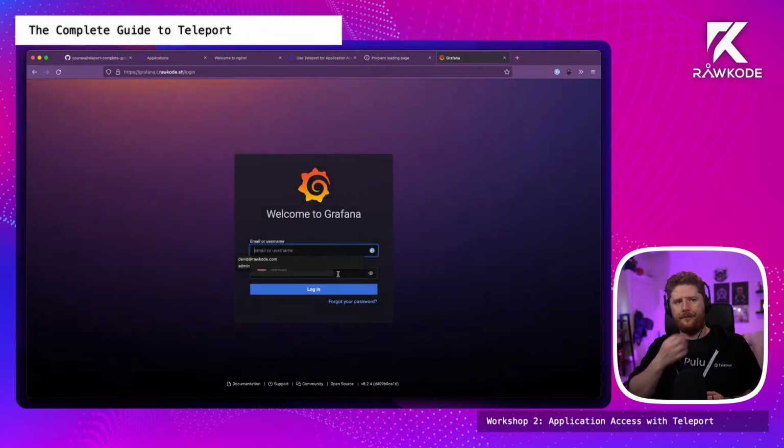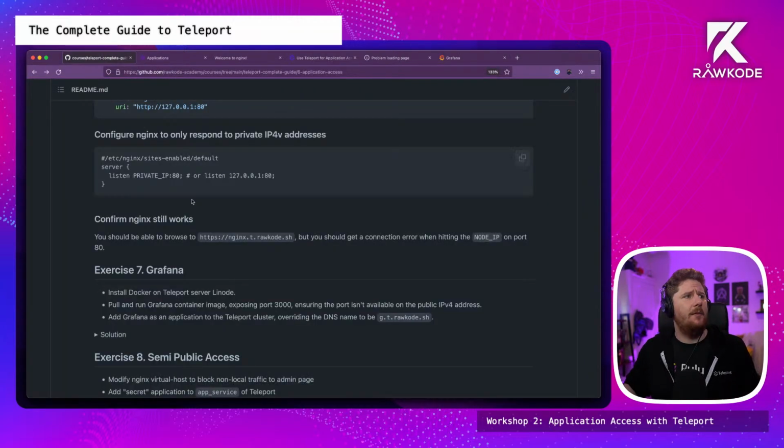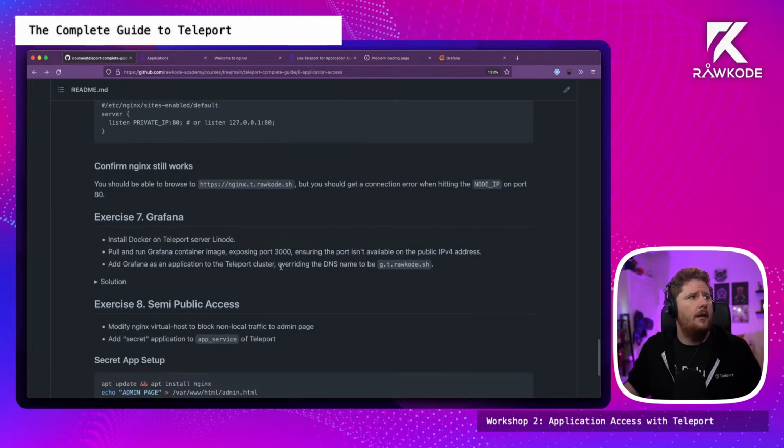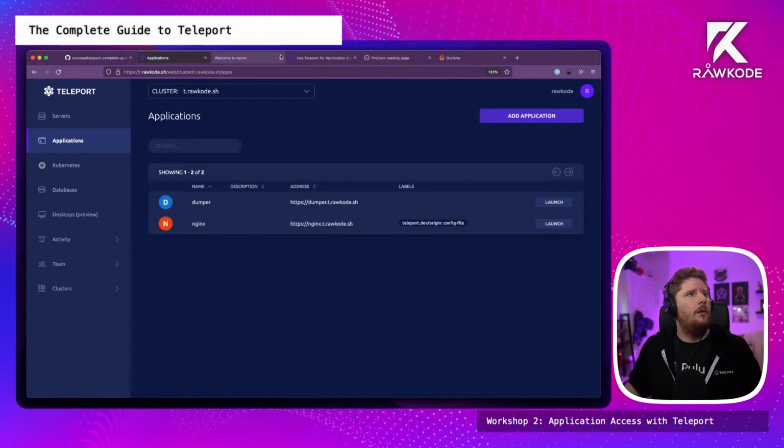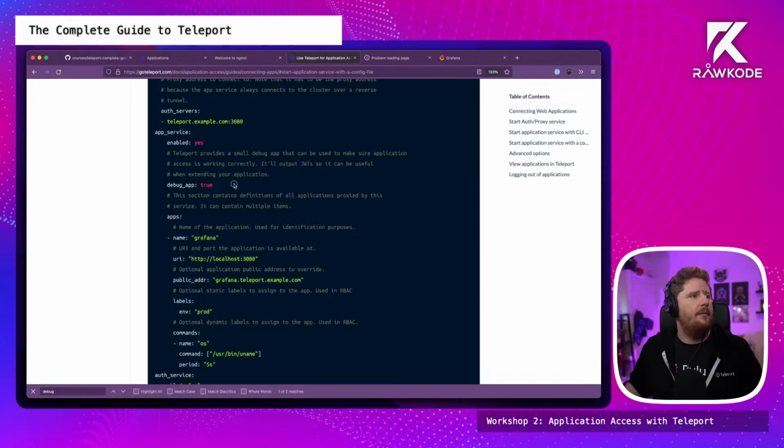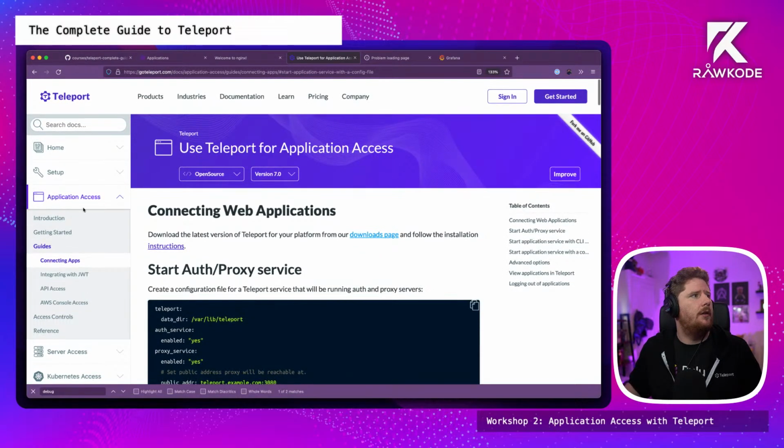Looks good. But the exercise said, look, we don't want it available on grafana.t.rockcode.sh. Perhaps people know to check for Grafana on subdomains, or we just have another reason for it to live elsewhere. So how do we control this DNS name? Well, let's go back to my favorite page in the documentation.